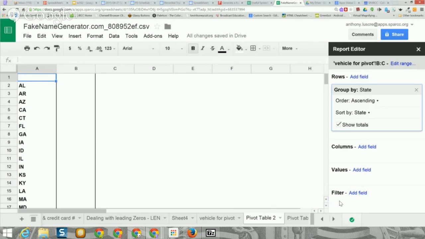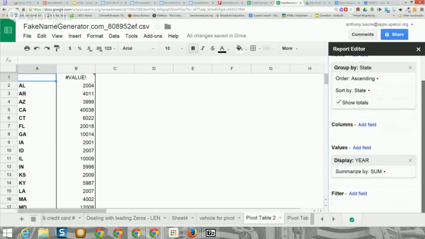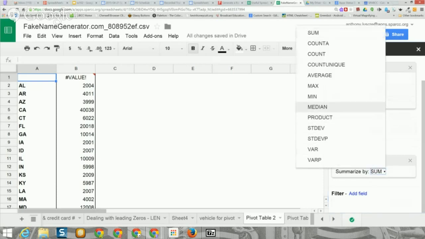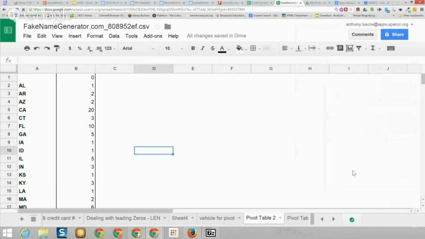We could add different things, but what we want to do next is work with a value. So we're going to come down here where it says add field for values, and we're going to pick the year that the car was created. Now, you notice that when we do this, it has a second question we need to answer. It says, okay, we're using car year, but what do you want to do with it? We don't want to add it together. We want to simply go through and count how many there are for each year, for each state. So once we do that, it'll show us how many cars are in each of our states.